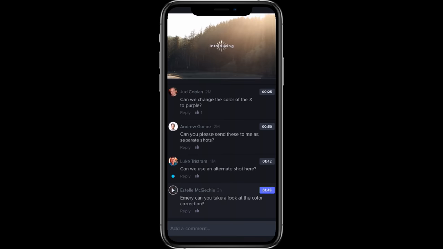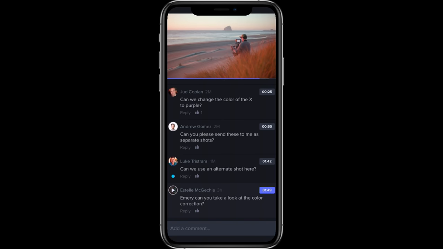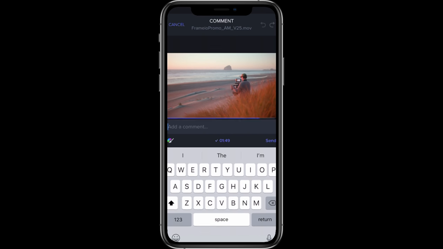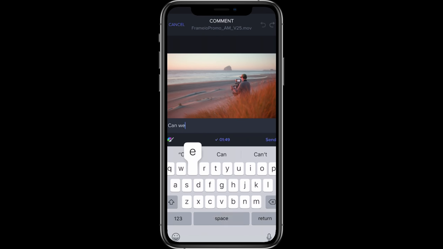But it looks like I have a comment from Estelle here. She's asking for some feedback on this color grade. I think it's looking really great, but actually what would make this just a little bit more engaging is if we made the talent pop. So I'm going to ask her to try a vignette. Can we add a vignette?